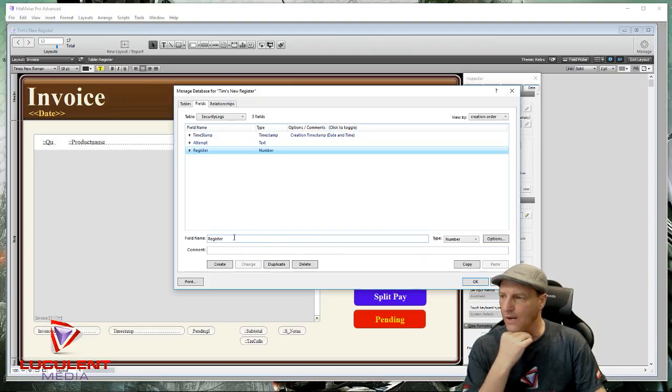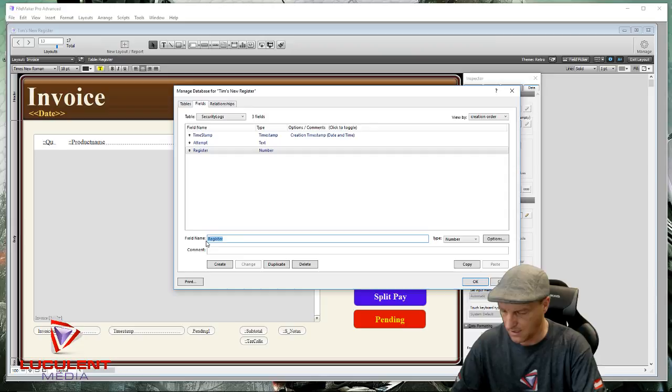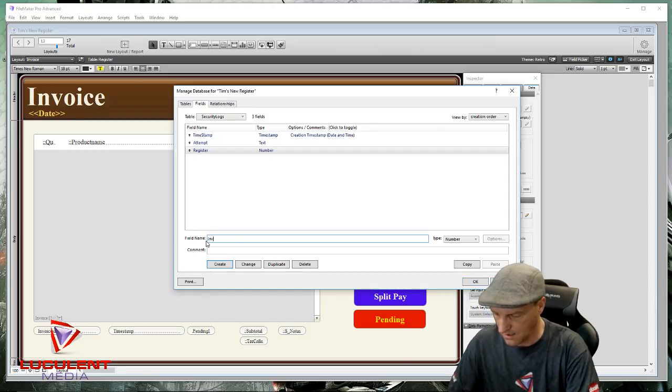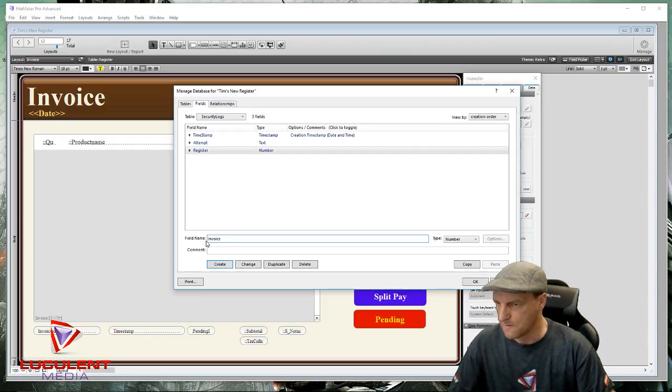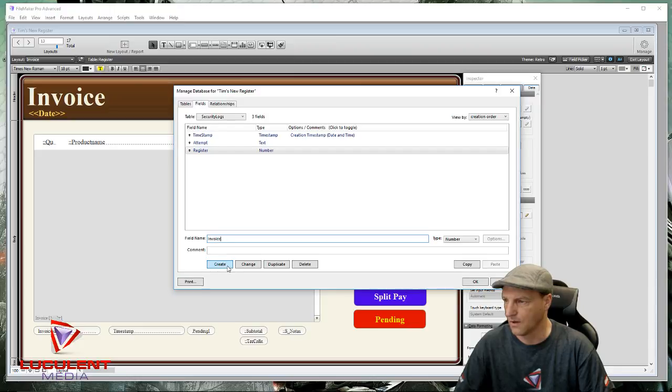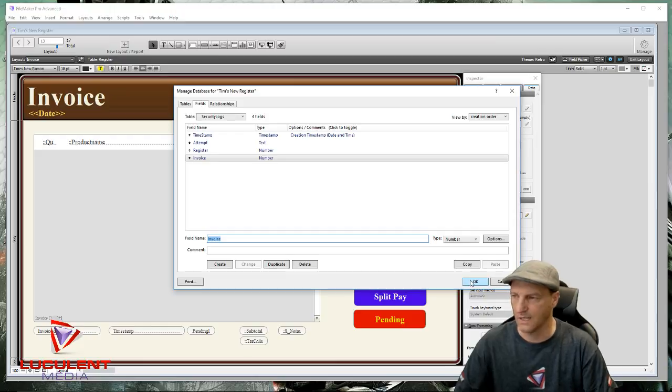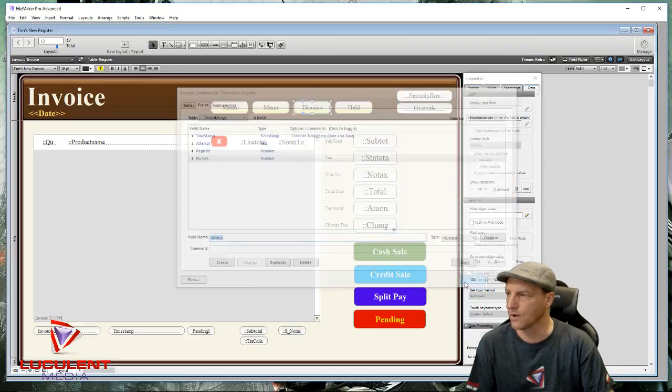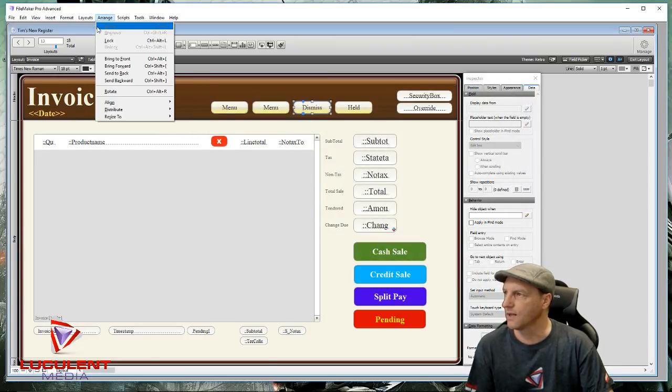We could also add, you know what? Let's add invoice. And we'll create that, and that will also be a number. And so what that will do is if someone's trying to erase the invoice, we'll know which invoice it was that they were trying to erase. I'll call it good.